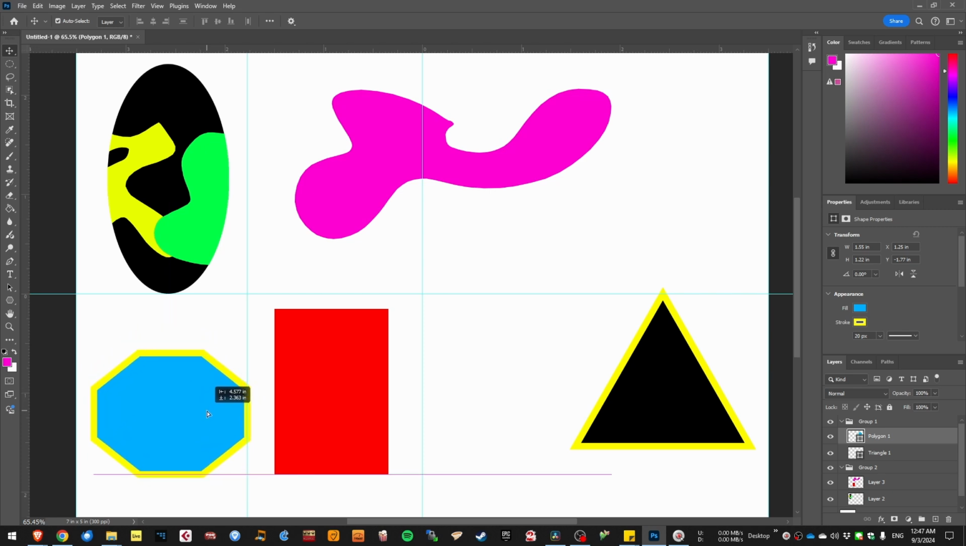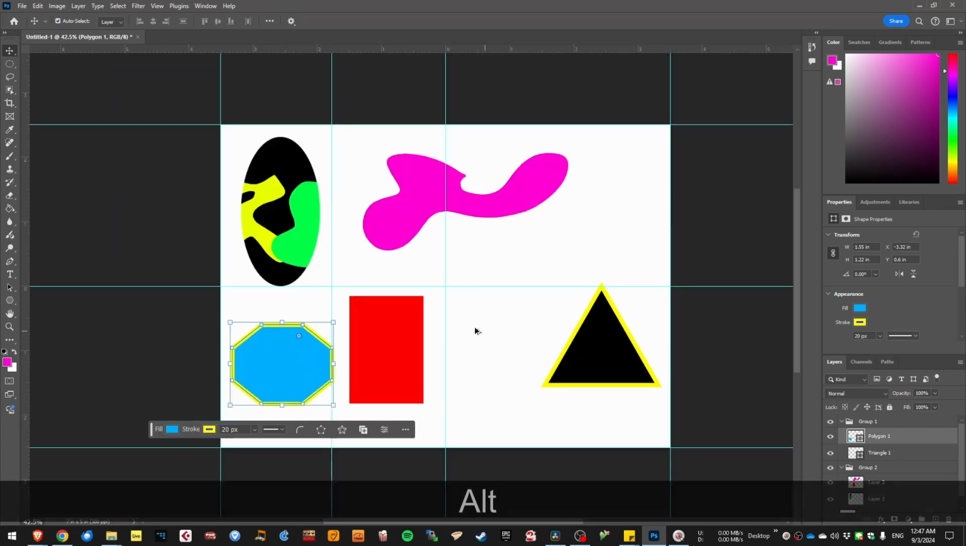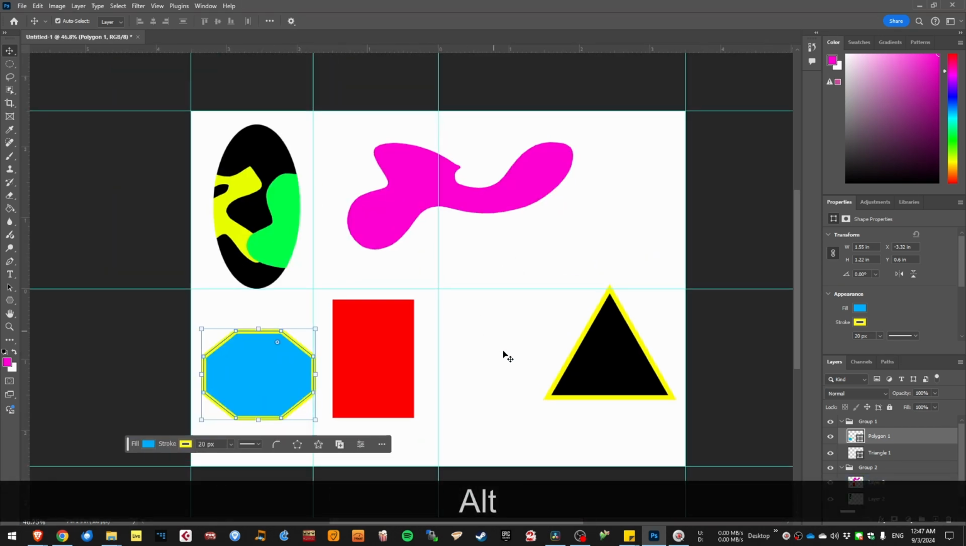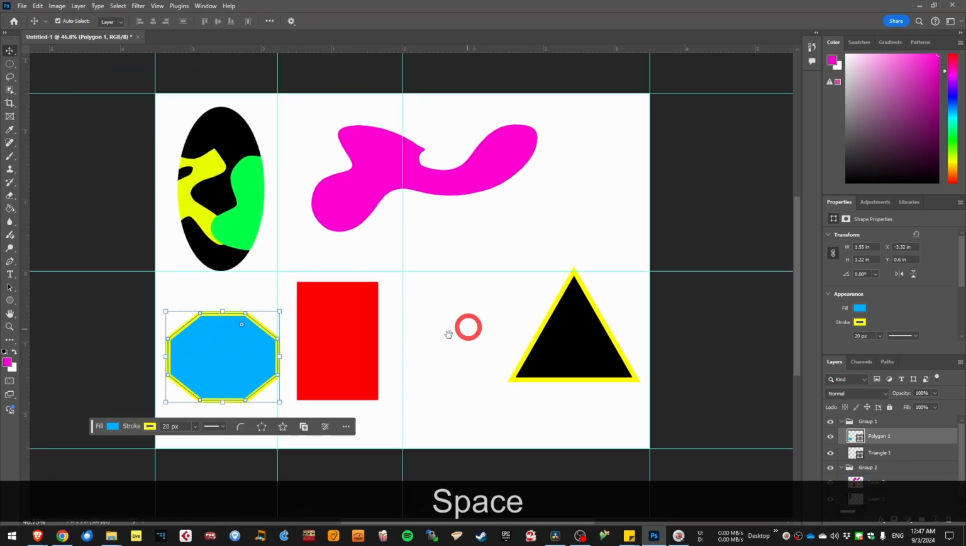Okay, yeah, so that's how you use guides and rulers. Hope this was helpful. I'll see you in the next lecture.